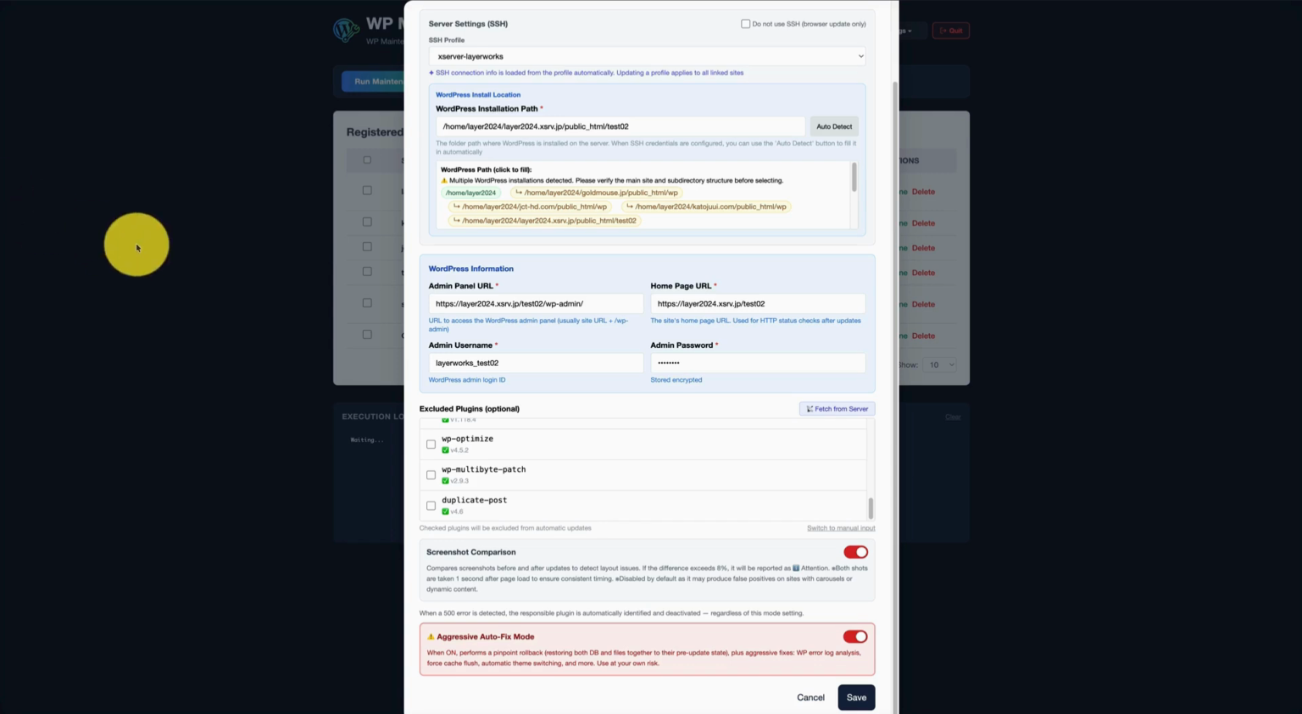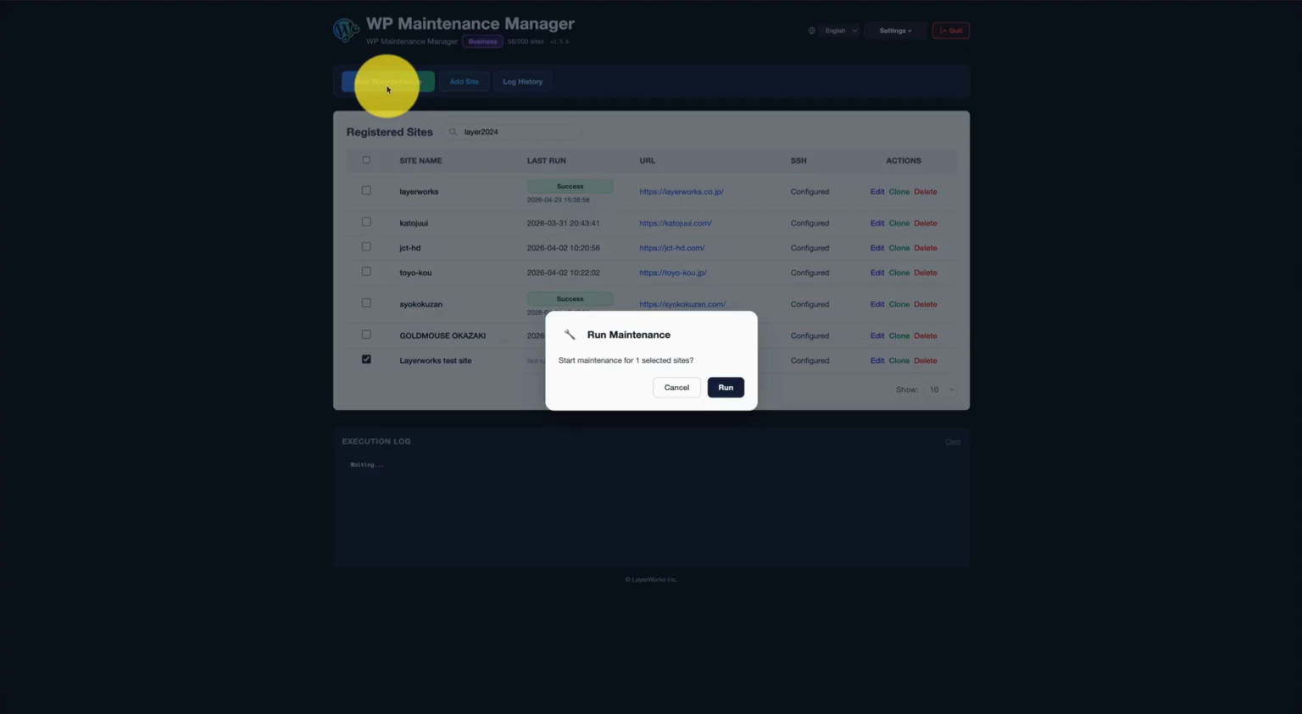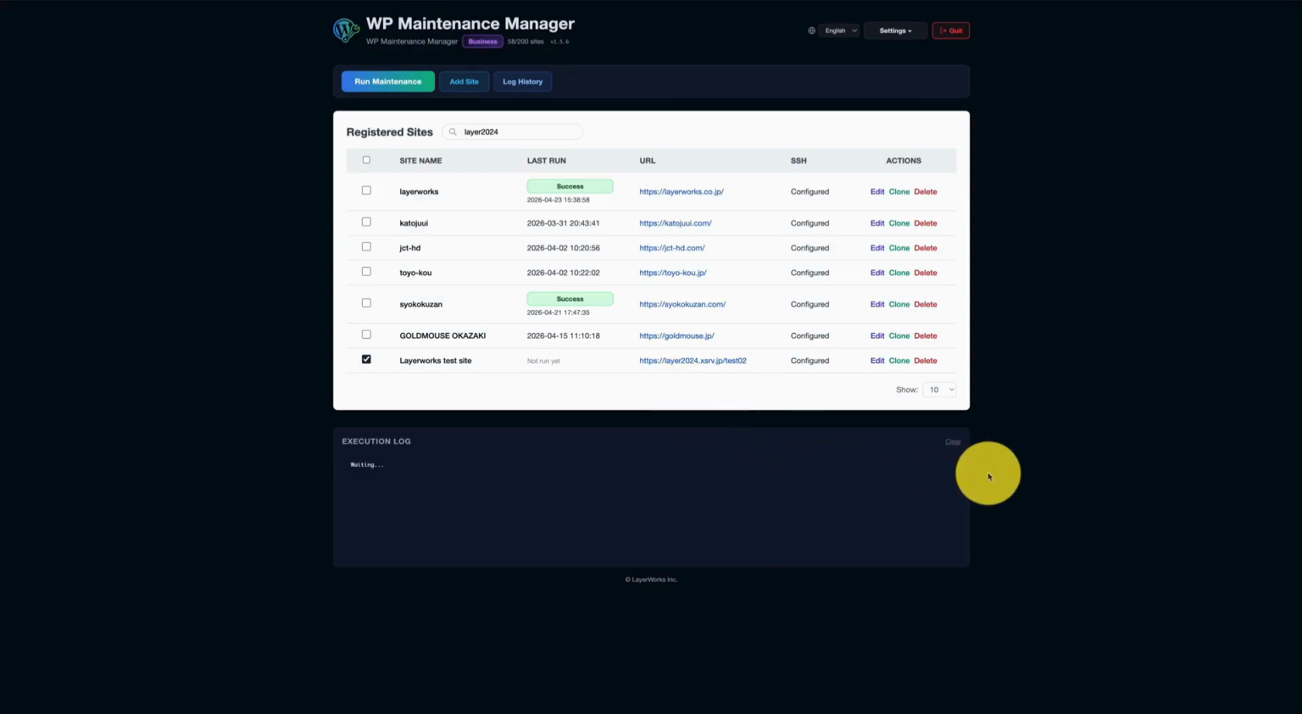Review your inputs and click Save. Your new site appears in the Registered Sites list on the dashboard, ready for maintenance. From here, you can select one or more sites and click Run Maintenance to start a safe, automated update. We will cover that in the next video. That is how to add a WordPress site to WP Maintenance Manager.